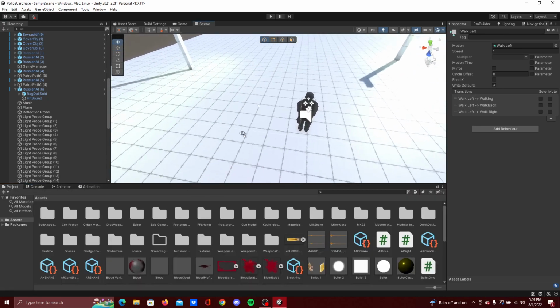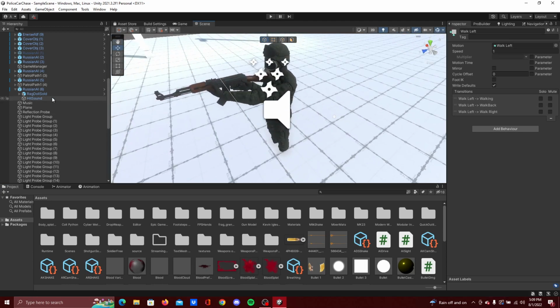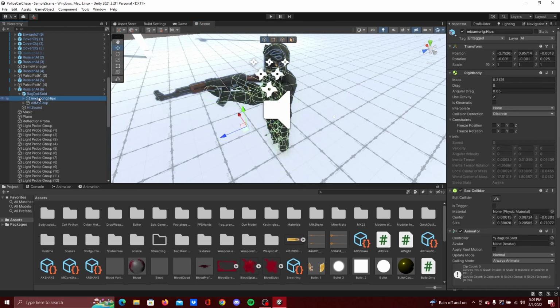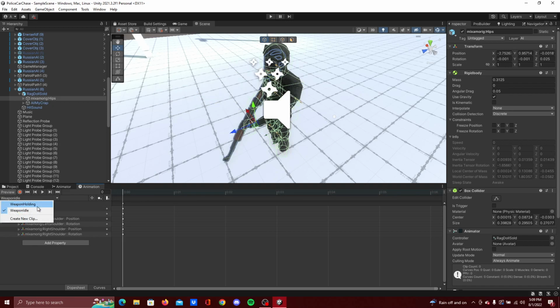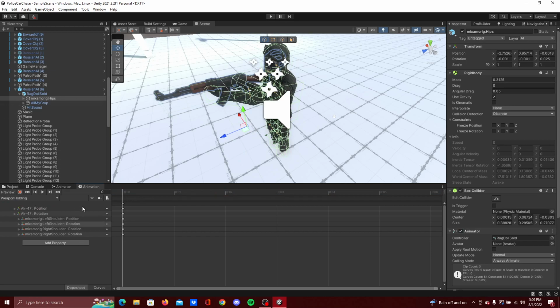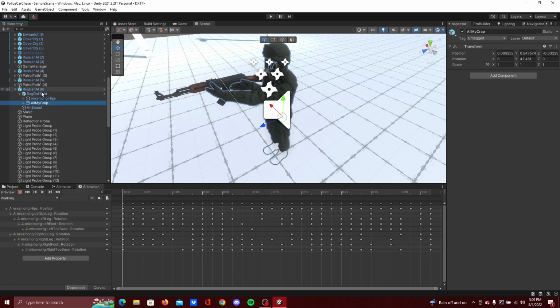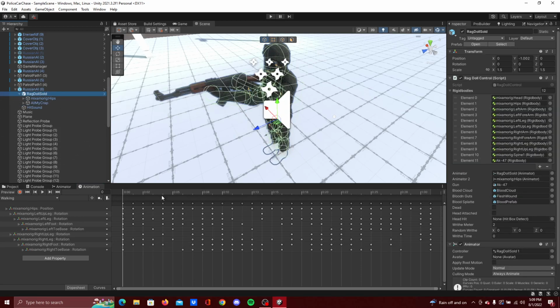Pretty much, they have their own animator for the top part of their body. They have weapon idle, which is basically just down and in patrol mode, and then weapon holding when their weapon is up. And then there's this one, which is pretty much just walking animations and all that, affecting the leg joints.